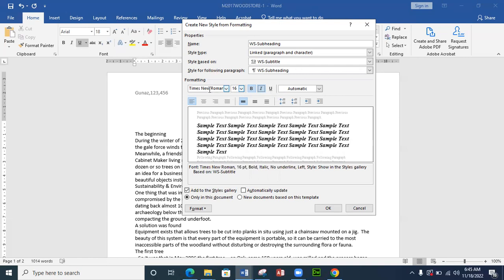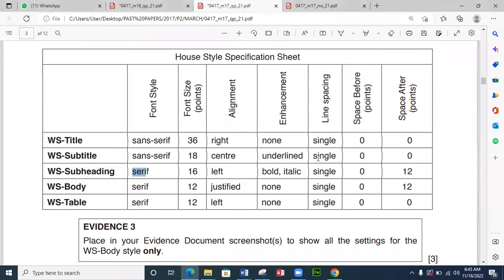Okay, so Times New Roman 16 bold and italic. I've clicked on underline to remove underlines, and alignment should be left. Now what else was there? Single line spacing, and spacing after is 12.